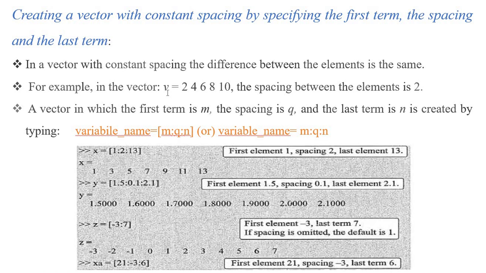For example, V vector equal to 2, 4, 6, 8, 10. So what is the difference for these numbers? The space between the elements is 2. That is, the difference is 2. So for the vector, the first term we take as M, the spacing we take as Q, and the last term we consider as N. So like that, we define creating spaced arrays as variable name equal to, within the square bracket, M colon Q colon N.